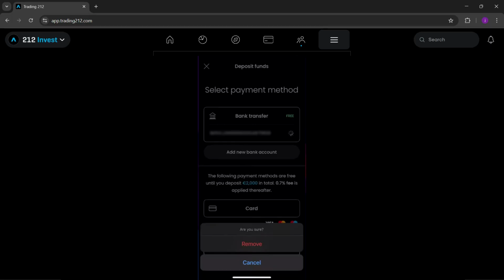Successfully completing these steps ensures the selected method is deleted from your profile, enhancing your account security and letting you add new methods as needed for future deposits.